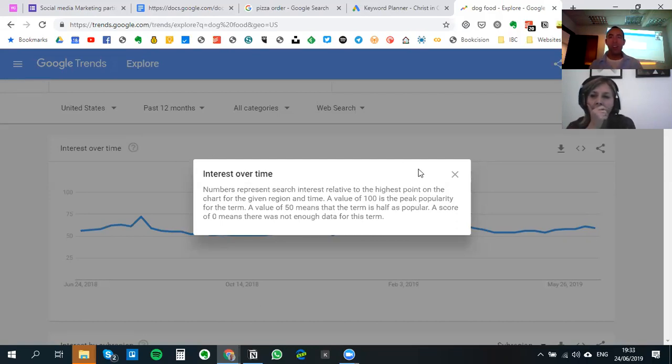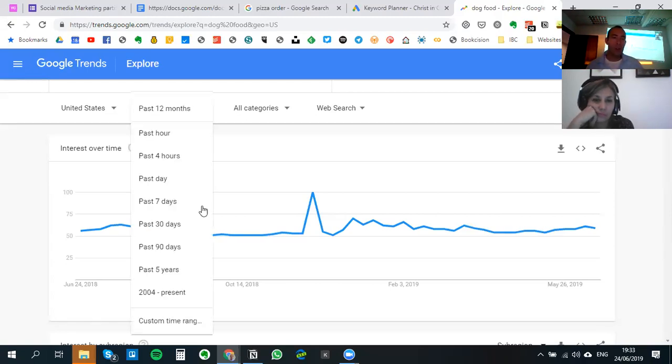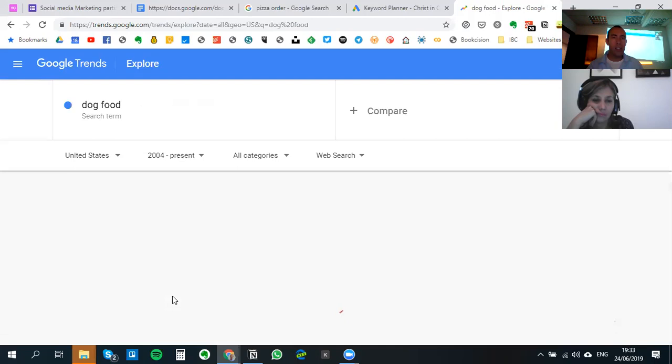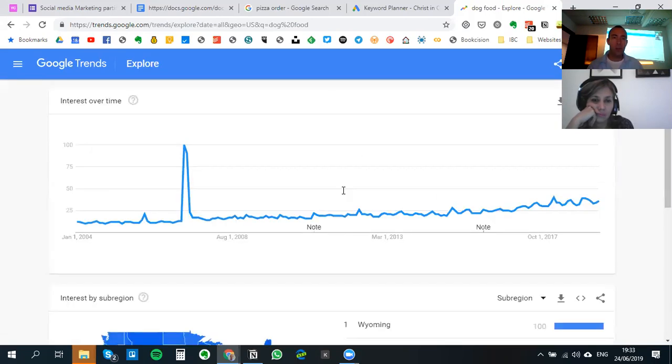You can't see it here. Here you can only see interest over time. So you can compare two types of keywords, or you can compare different countries, or you can compare history-wise. Okay, let's do a history search from 2004.